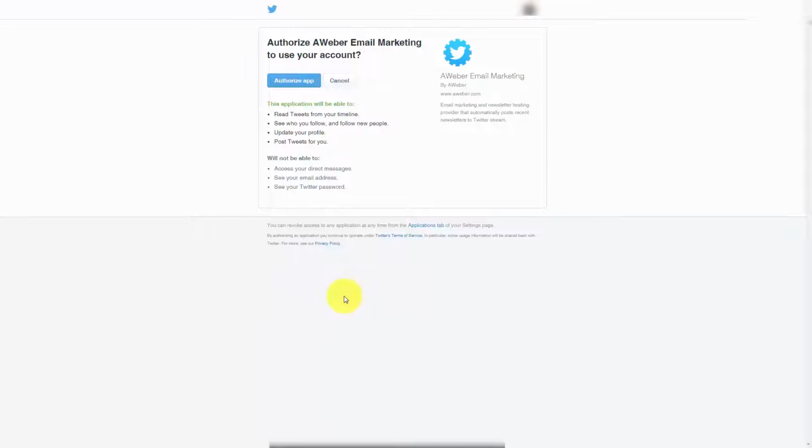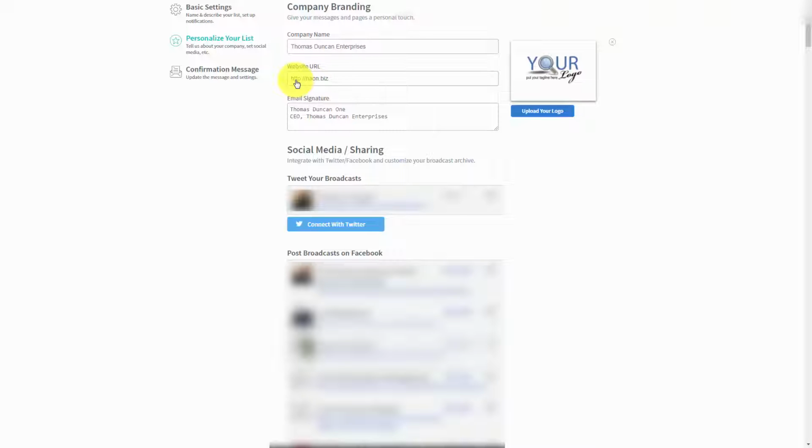Now, if you are already logged into Twitter, all you'll have to do is click this Authorize app. If you are not currently logged into Twitter, you will need to connect to your Twitter account in order to give access to Aweber so that it can connect with the app. So we are now going to go ahead and click this Authorize app button. And so now our Twitter account is now connected to our broadcast archive. We can do the same thing using Facebook.